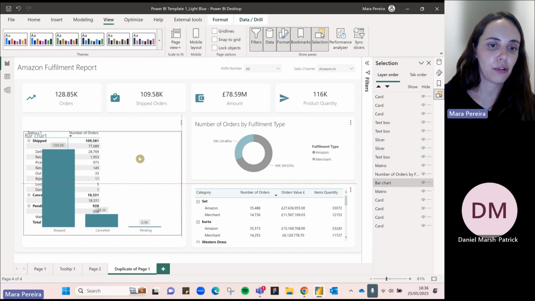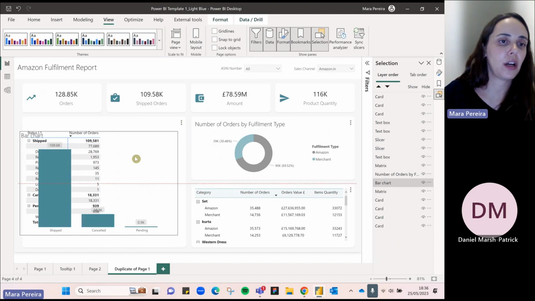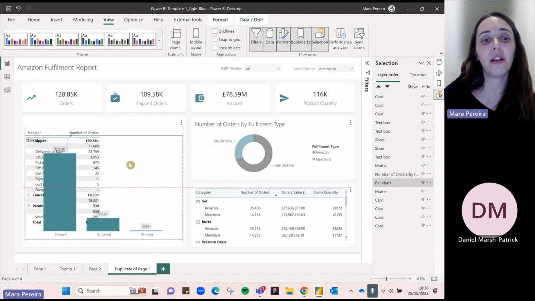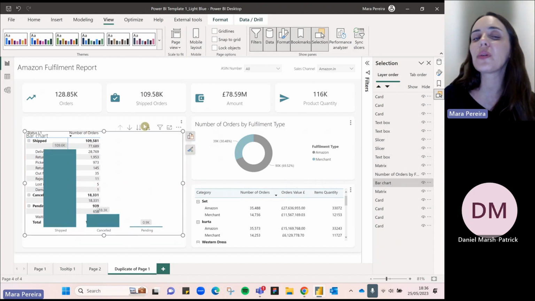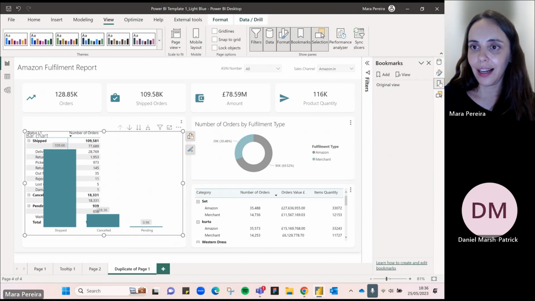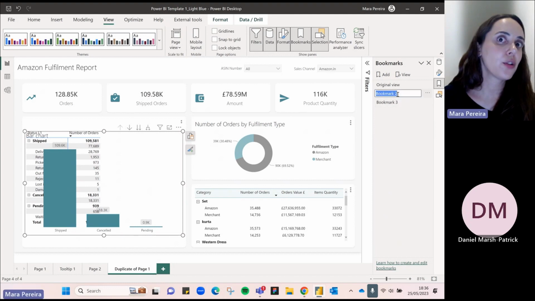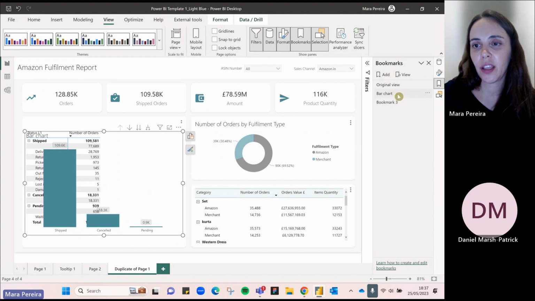And again, I don't want them to show at the same time. I want to have something more user friendly. Maybe a little button that will help me switch between these two views. How am I going to do that? Bookmarks. So in this case, let's go to the bookmarks and we are going to create two bookmarks. We are not going to worry about the options just yet. So this one is for the bar chart and this one is for the table.